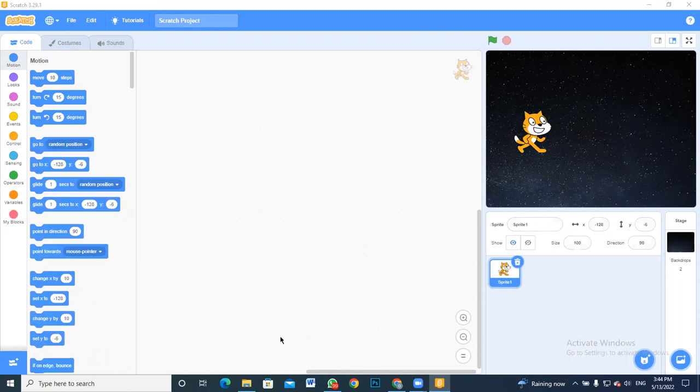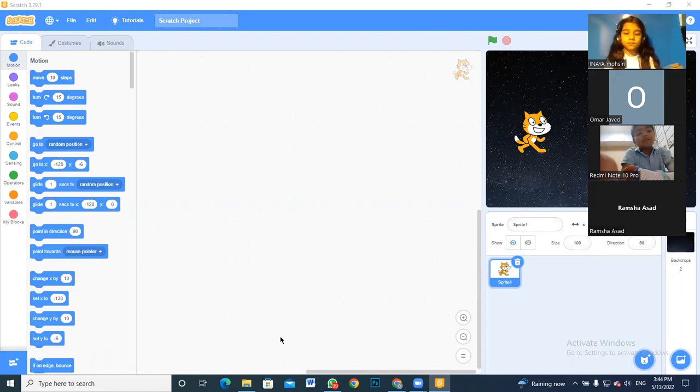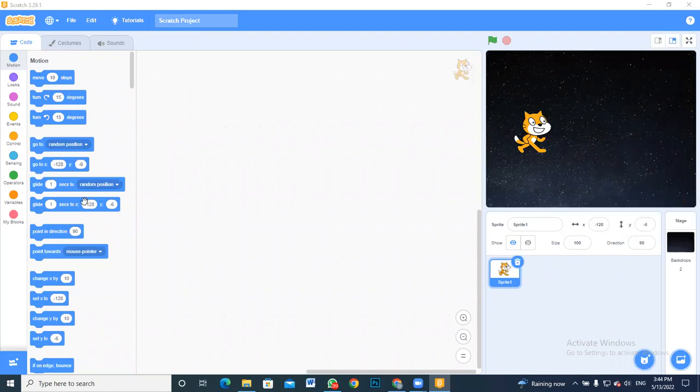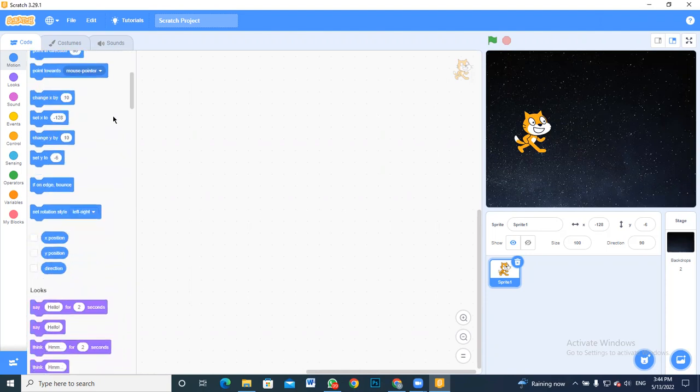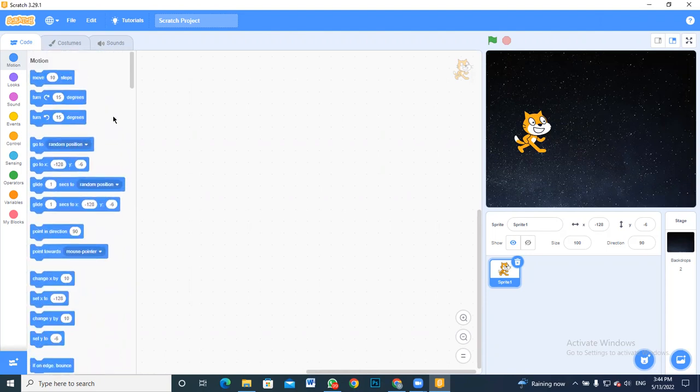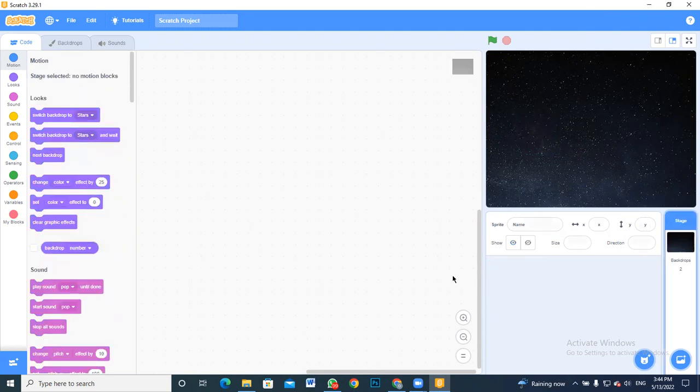Sir, your motion box disappeared. Sorry? Your motion box disappeared. That also happens to me sometimes. I have these motion blocks here. They have not disappeared. They disappeared just a second ago. Now they disappeared.